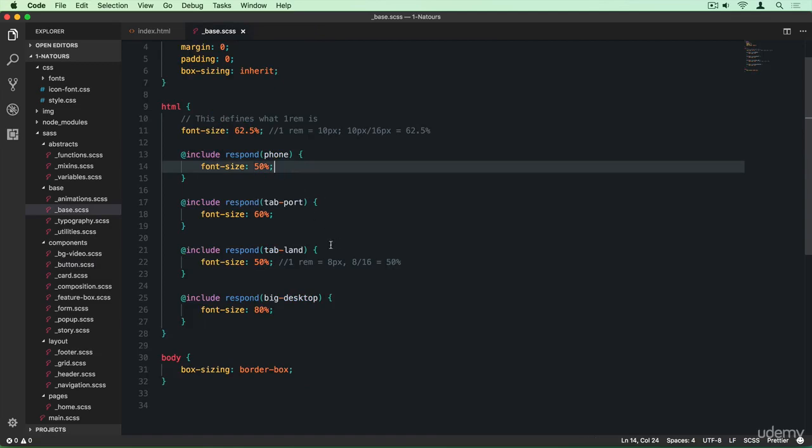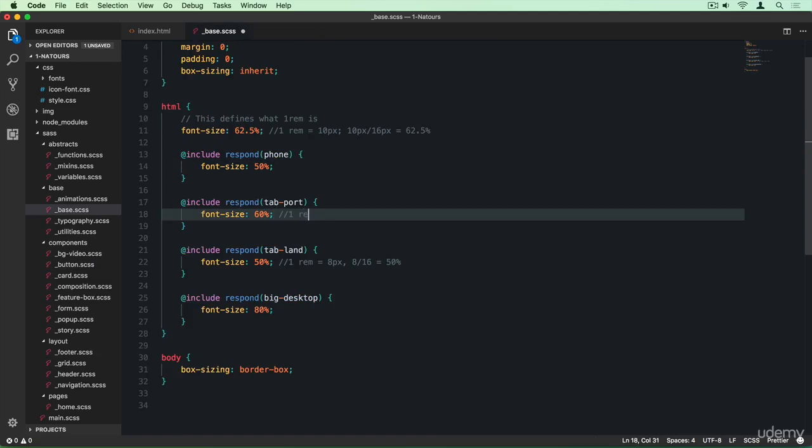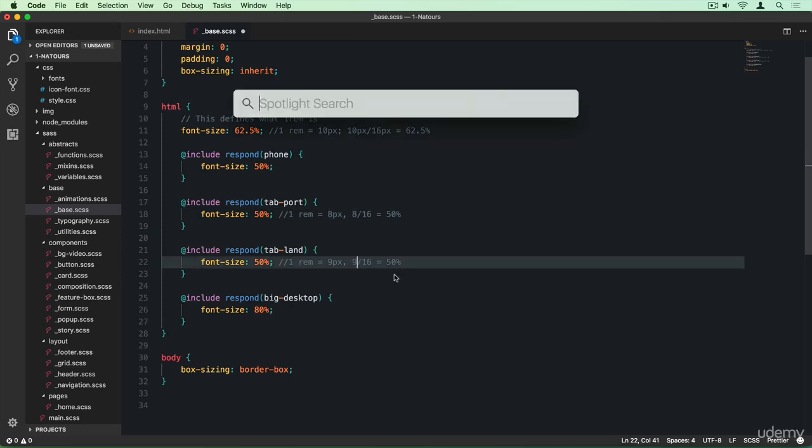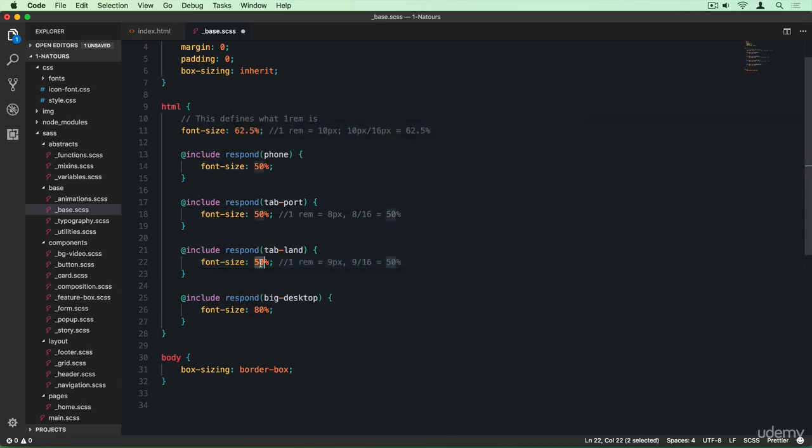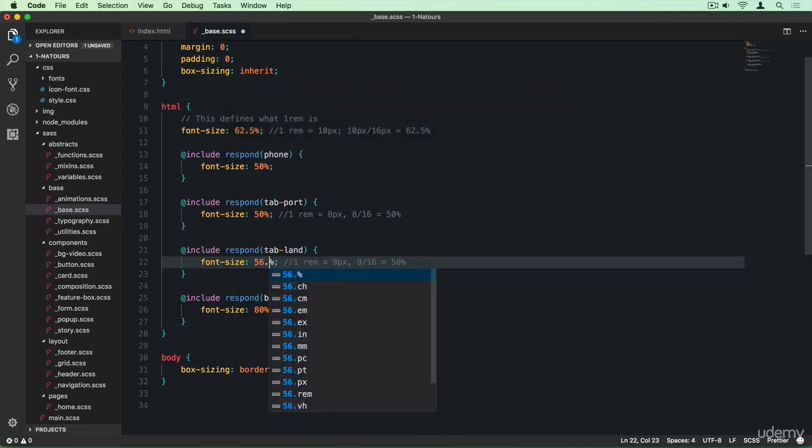Okay? So maybe here in the portrait, I want 1 rem to be 9 pixels. Okay, and well, actually that doesn't make much sense because the landscape here is bigger, and so the font size should be bigger here. So let's actually put this one here. So this is where we want 50%, and here I want it to be 9 pixels, so 9 divided by 16, and that's 56.25%.